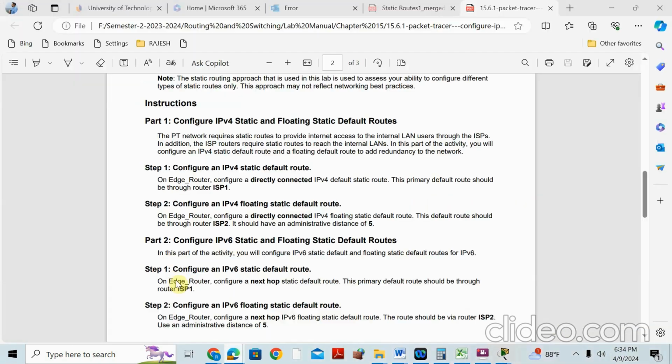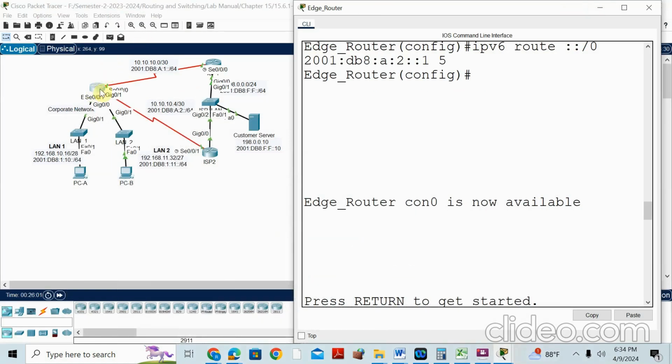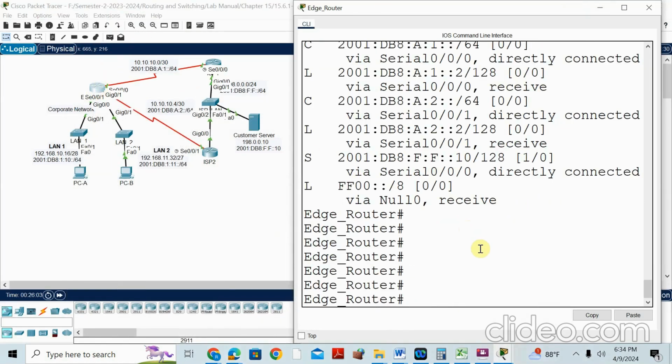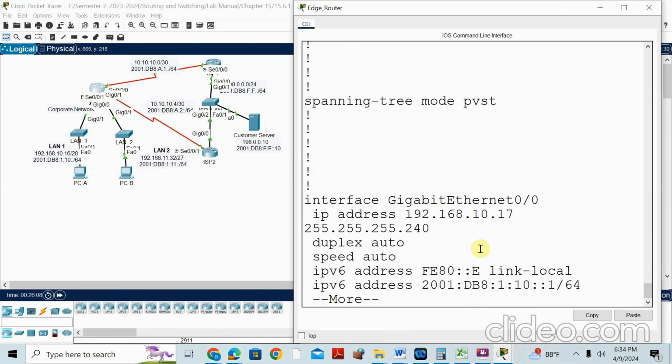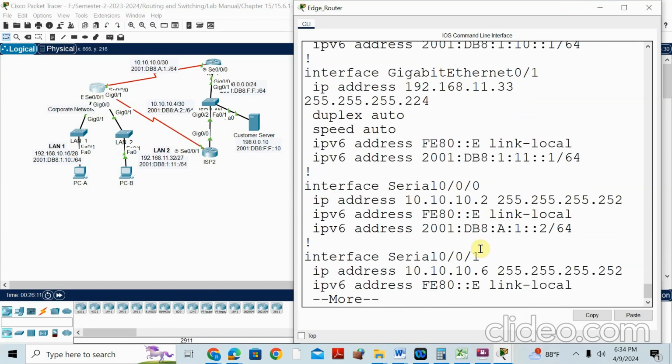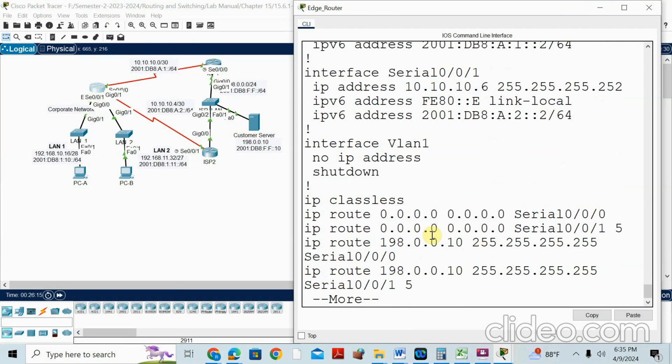What was the question? First thing is IPv6 static and floating static. So the first one: on the edge router, configure the next hop default route to ISP1. Okay, here what was the next hop? Okay, show run. Default route. So here is IPv4, and default route IPv6, right?